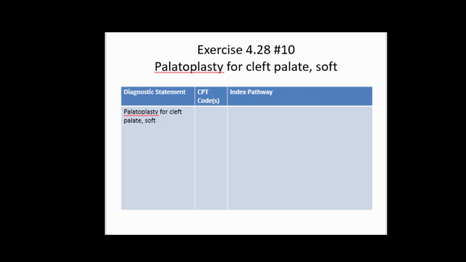And the last code has to do with palatoplasty for a cleft palate. This particular one is a soft palate. And there is the code.